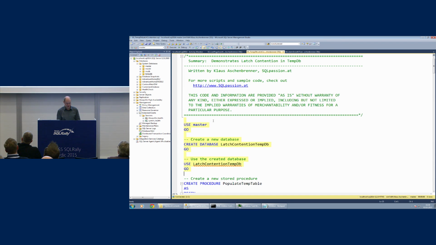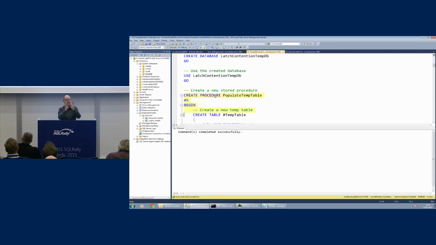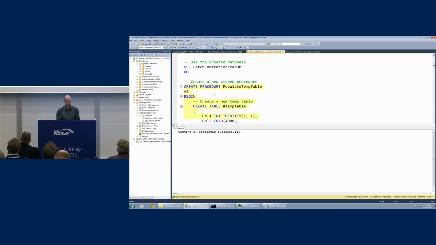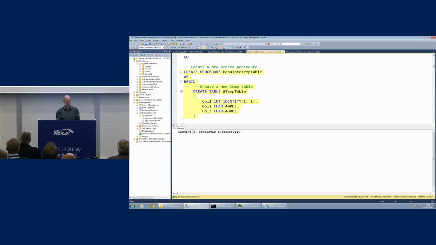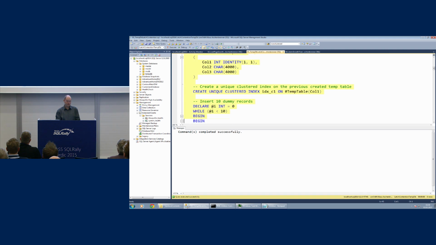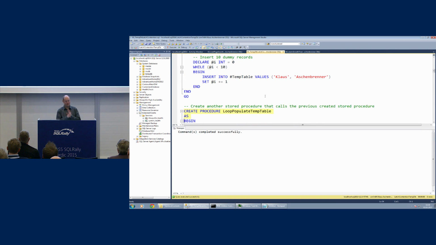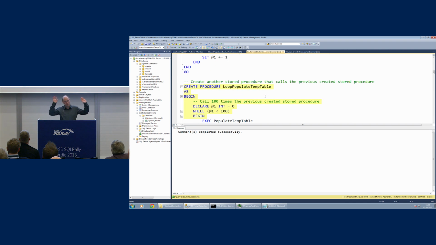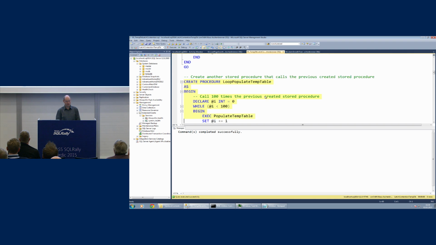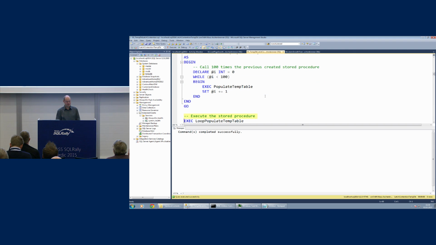So let's create a new database. And I create again a very simple stored procedure. I'm not really doing complex things. Just a few simple things. Inside that stored procedure, we create a temp table. We create a unique clustered index on that temp table, on the first column. I'm inserting 10 records into that temp table. Afterwards, I create another stored procedure, and in a while loop, as I've already said, I like while loops, I'm just calling that stored procedure 100 times. Nothing special here. Let's execute it.